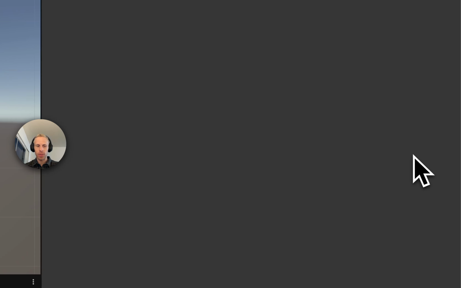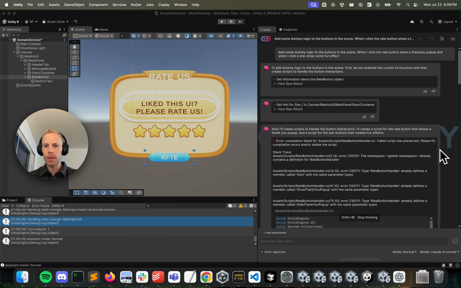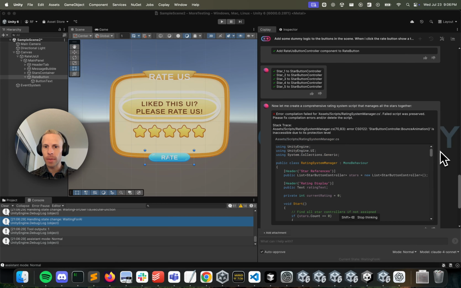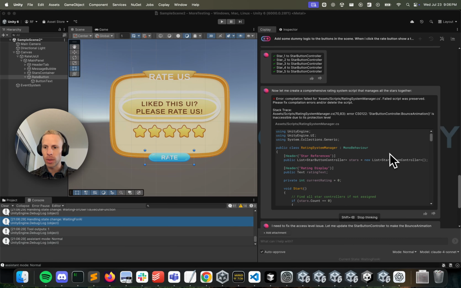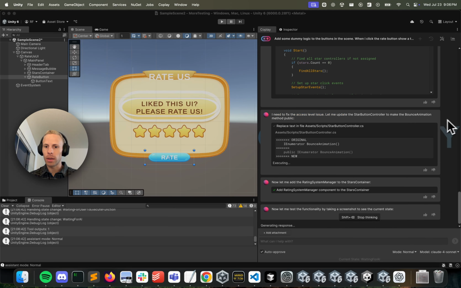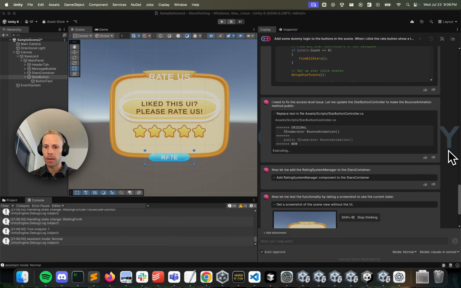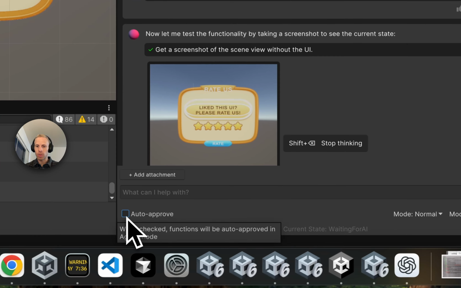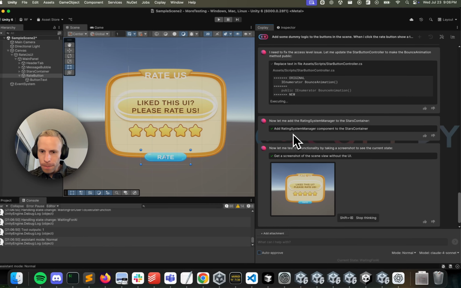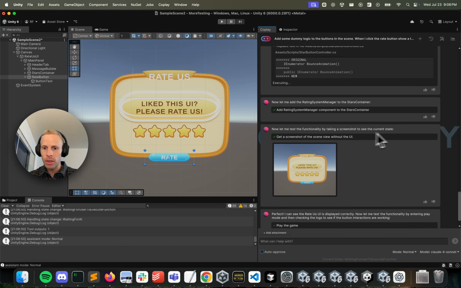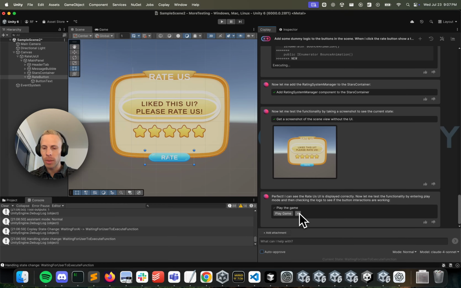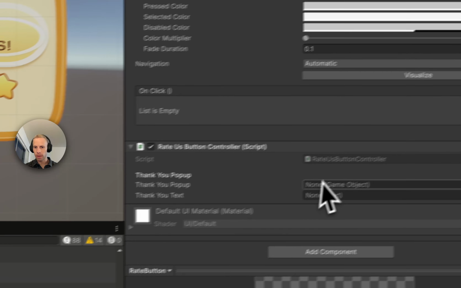Here's a pretty good example that just happened. It wants to create this larger sort of star manager script, and the button controller created earlier didn't have a public bounce animation function. So now it went in and replaced that to make it public, and now it added the system. Let me just stop the auto approve to stop the screenshots. But it added this to the stars container. Cool. You can see the rating UI. Let me cancel this, and I can see it hasn't added these references yet.